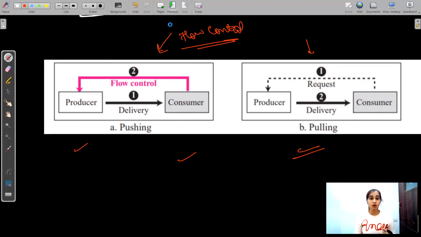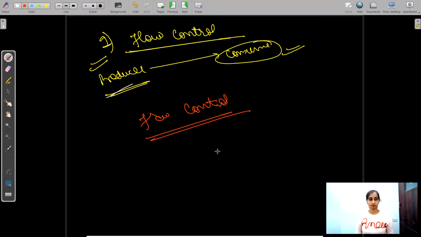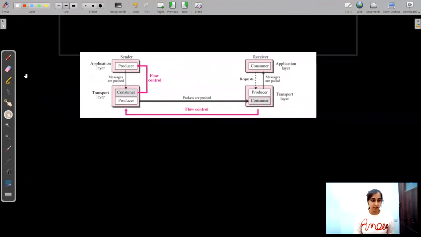So now the question is how flow control is managed. What is the flow control mechanism at the transport layer? The transport layer provides flow control, right? So how does it provide it? Let's see this example. Flow control should be there at the source host end and at the destination end, the sender end and the receiver end.